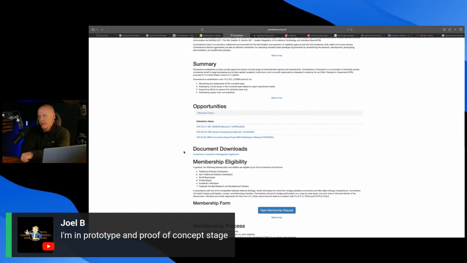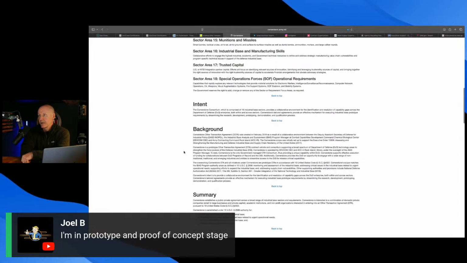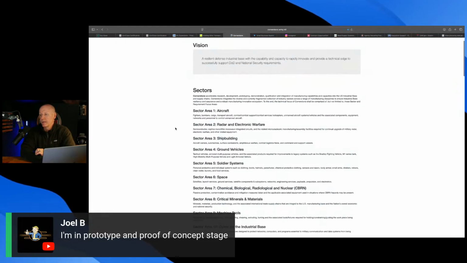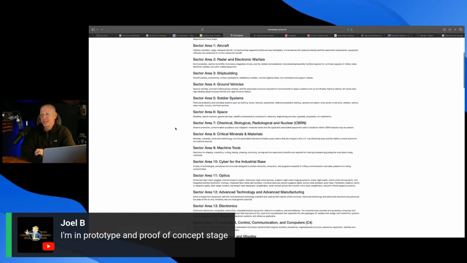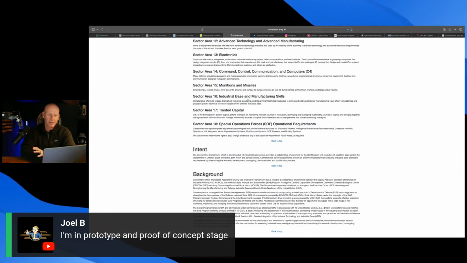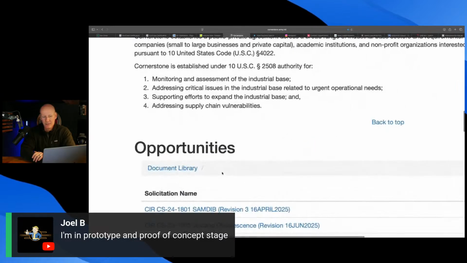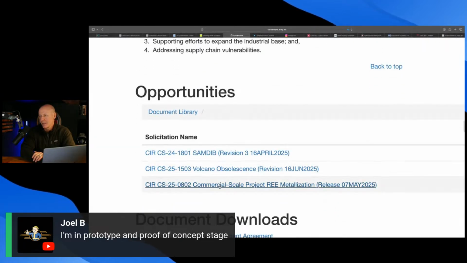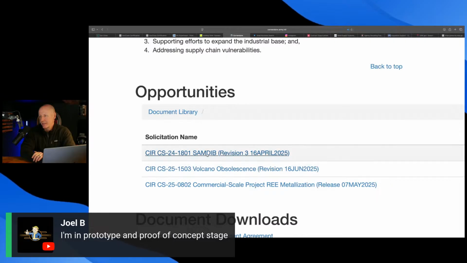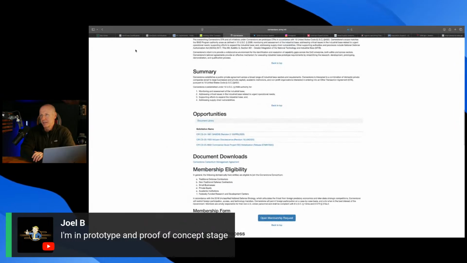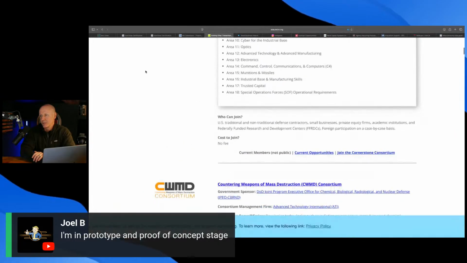And I want to know, hey, is there anything in here, first of all, that my client's technology could resonate with? And then what are they actually, because these sectors, these are really broad. This is so broad you could drive a truck through it, right? When I get down to the bottom here, now these are the real opportunities. Volcano obsolescence. I don't know what SAM.gov stands for, but this is where I'm really going to see, does any of that make sense for me to engage on?